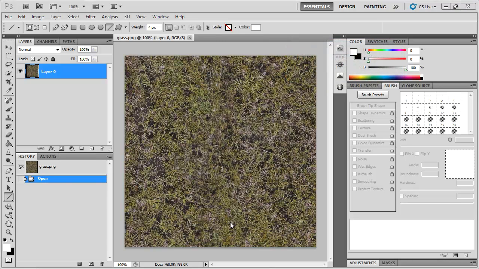Okay, so here's the texture opened up. You can see that the clone brush has its drawbacks. It kind of makes this a little bit muddy.